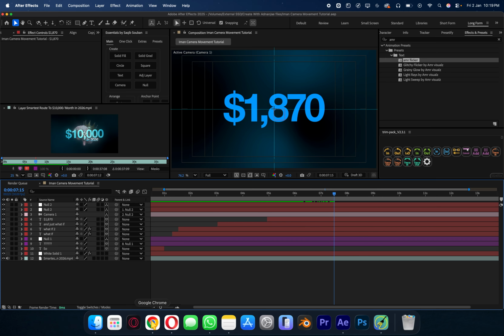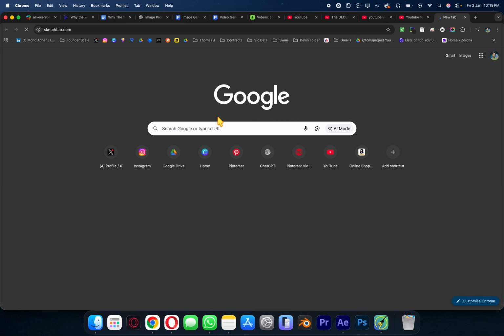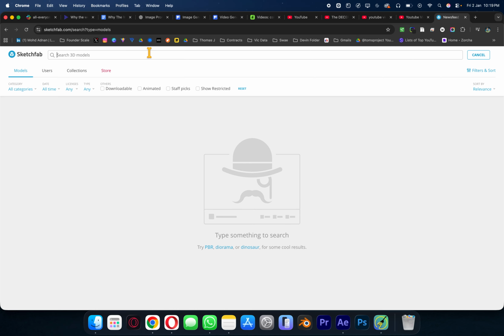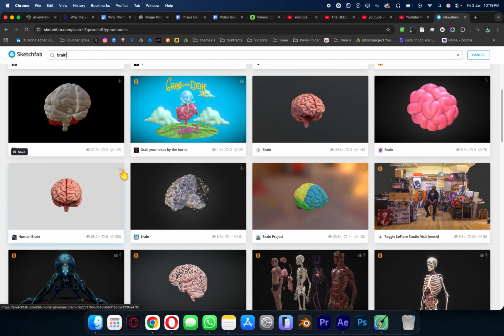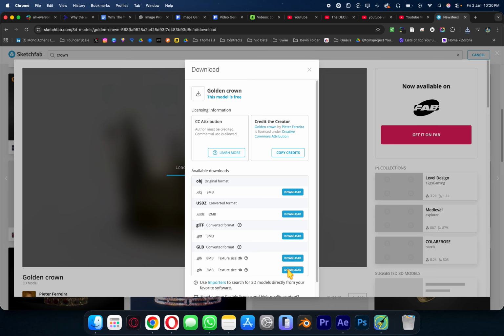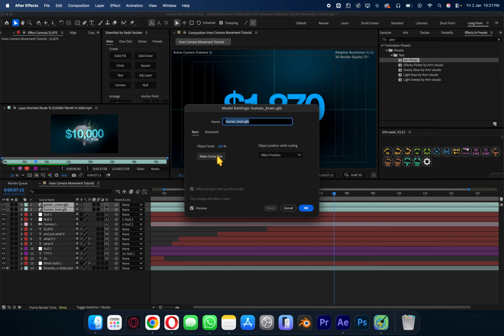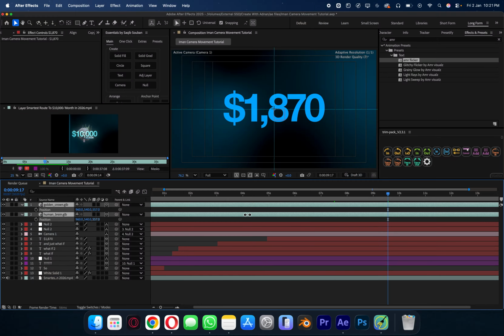And now let's add this brain and the crown. Let's come to Sketchfab. This is the website where you can find everything for free. Let's see. I think this one will work. This is the crown. So let's download it. Make the comp size fit both of them, so it will not be really big, and let's drag it in the back.